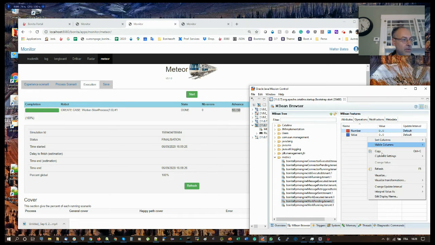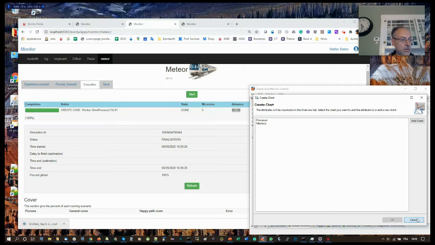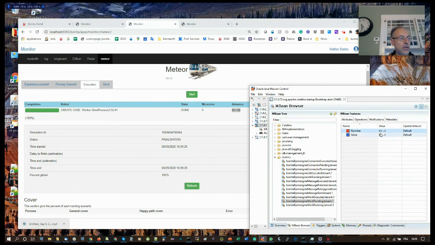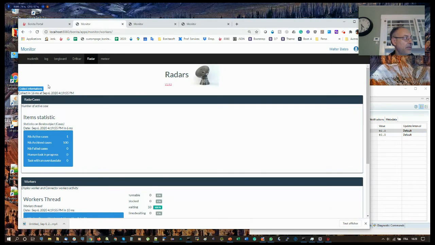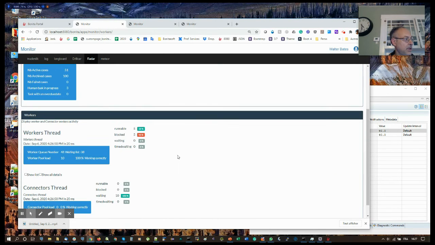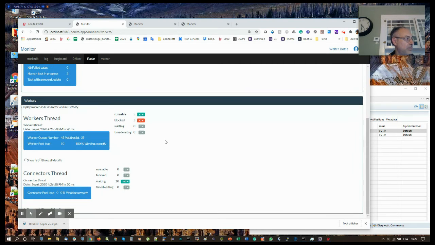So first, have a look here. Sorry, I have to do a refresh. You see, immediately my worker queue goes to 40. I created 50, there are 40. If I monitor that, it's stable, so there are still 40 in my queue, in memory. If I have a look at Radar, what do we see here? We now have 5 threads runnable, 5 are blocked. That's good, and nothing is waiting.